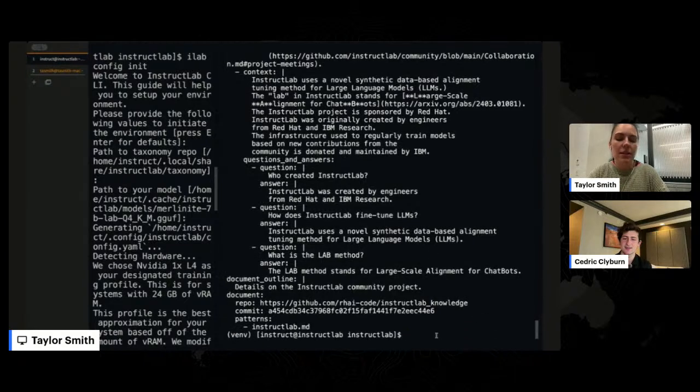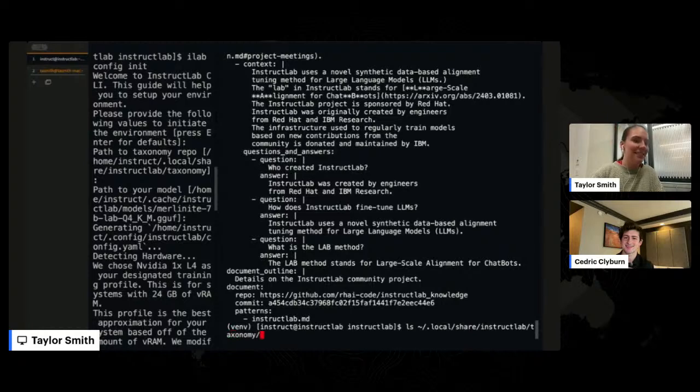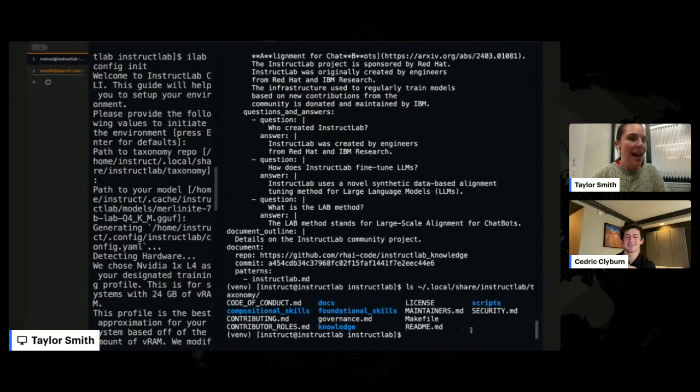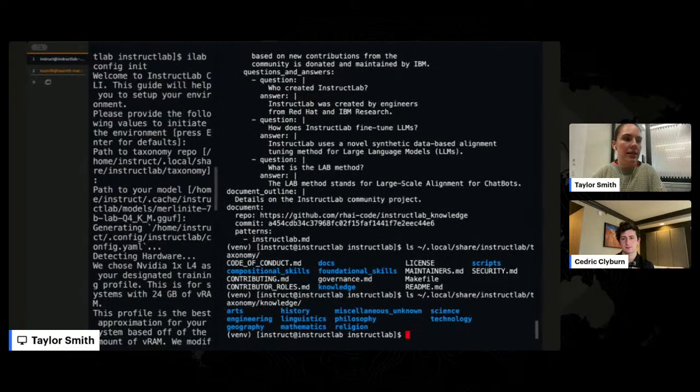Okay, so now the taxonomy file structure. There's two main buckets within that: the knowledge bucket and the skills bucket. So I will go in here, and you'll see the foundational skills directory, the knowledge directory, and the compositional skills directory. These are the main parent directories that matter the most. And then underneath there, if I just go into knowledge as an example, you'll see these topic folders.